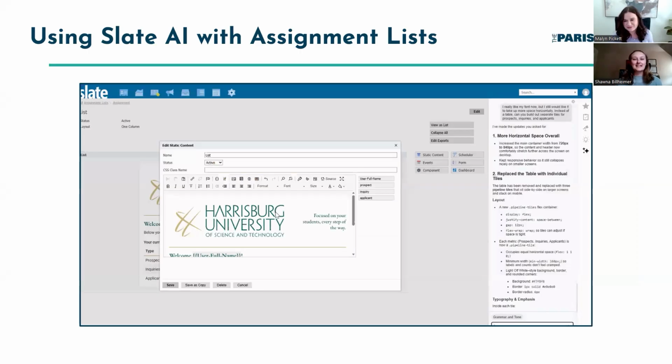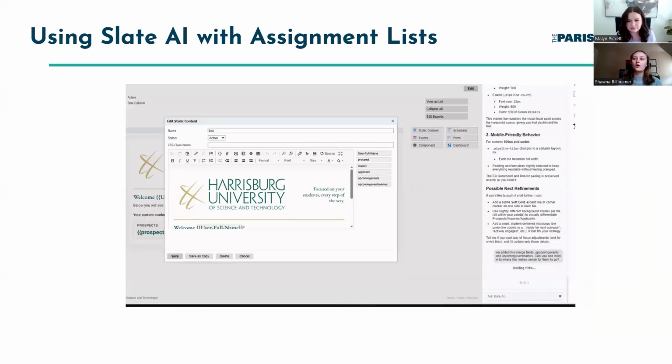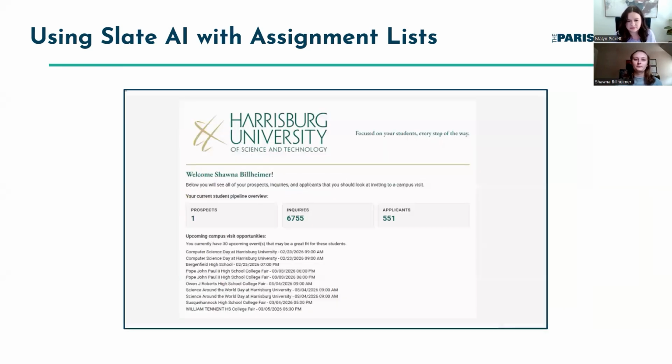So I went back to Slate AI, and as I said before, I would like it to take up more space horizontally. And instead of that table that we saw on the previous slide, I wanted it to build out separate tiles for the prospects, inquiries, and applicants. And also while we're here, I asked if we could add in some merge fields for upcoming events. That leaves us, as you can see, with those three very clear tiles of our pipeline view as well as a list of upcoming events.